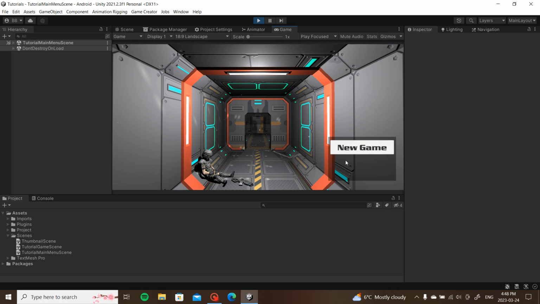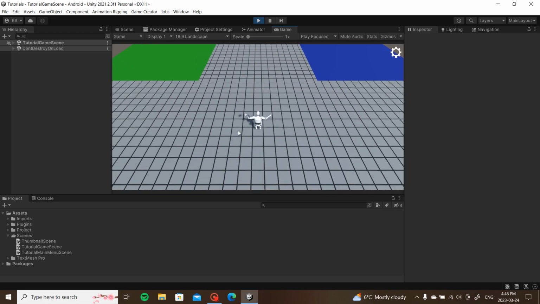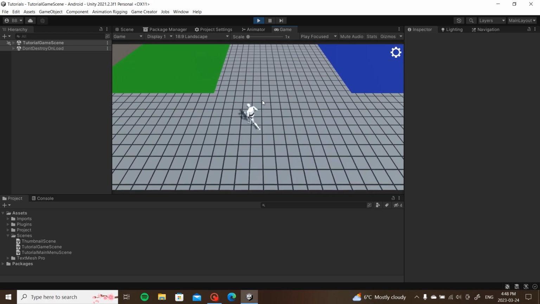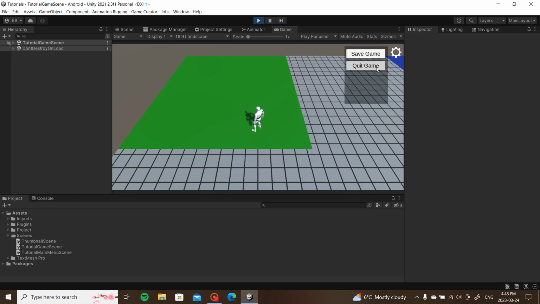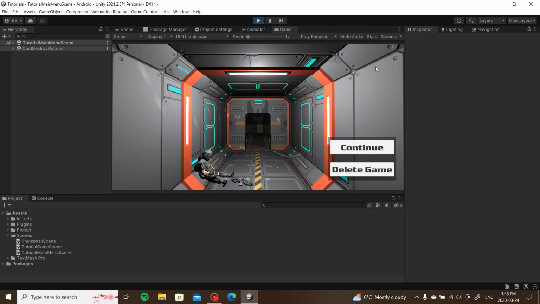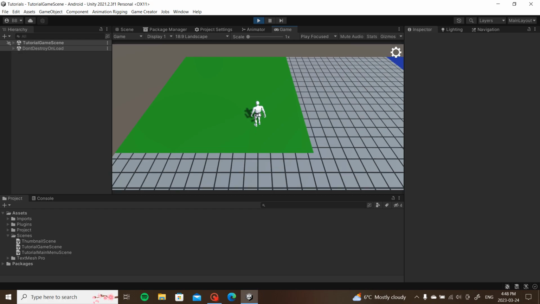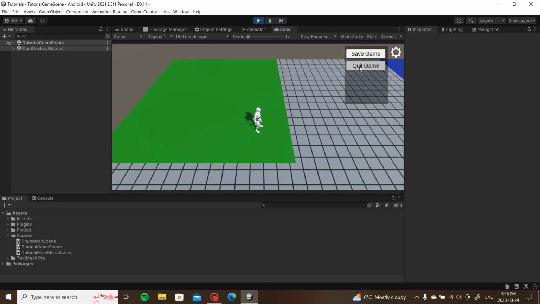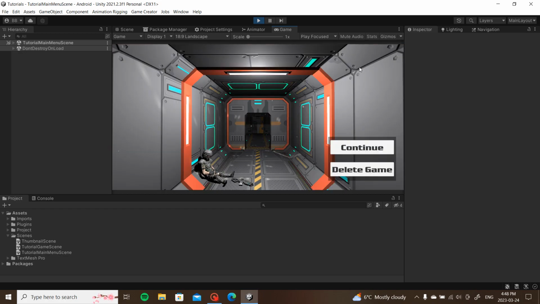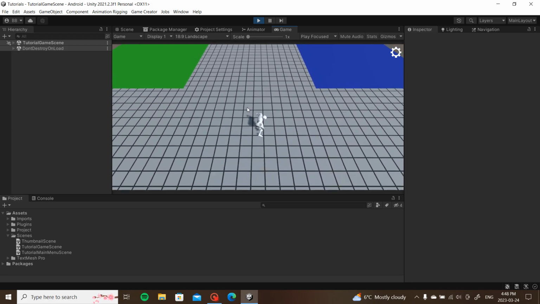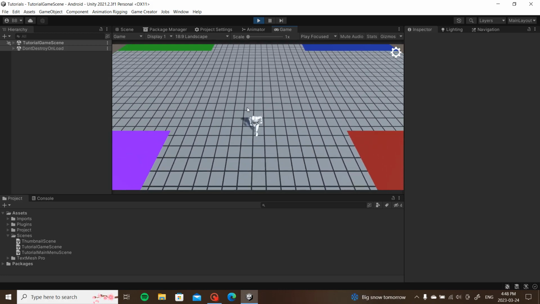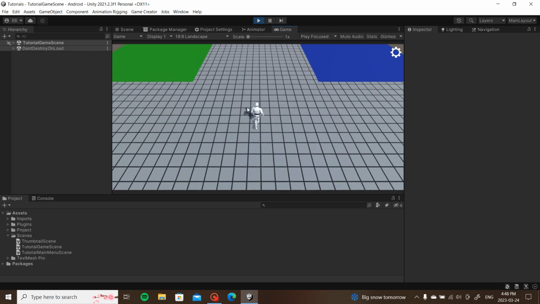Alright, so we're still at a new game because we never saved since last time, so I'm going to click new game. We're going to move over here, save game, quit game. I'm going to continue, see that we're still here, quit game, delete game, new game, and now we're back at our spawn. There you have it. That is the basics of a save game, if that's what you needed.